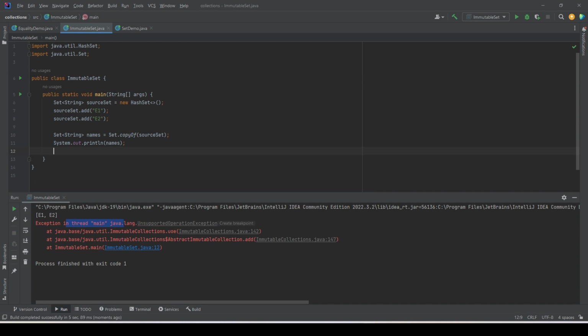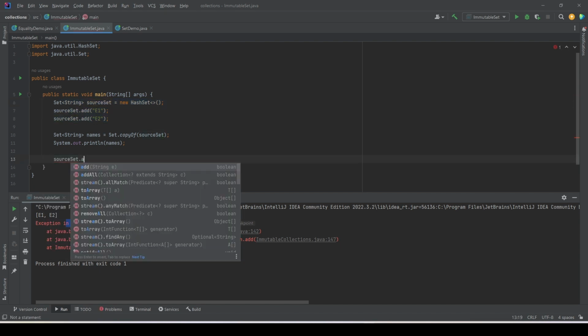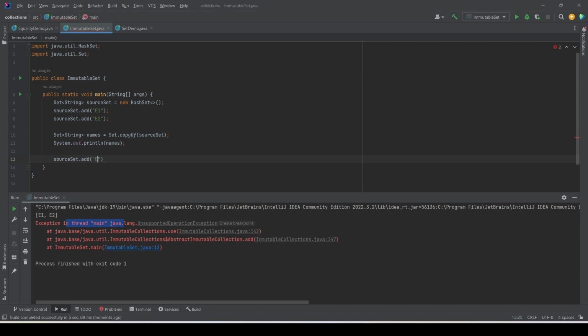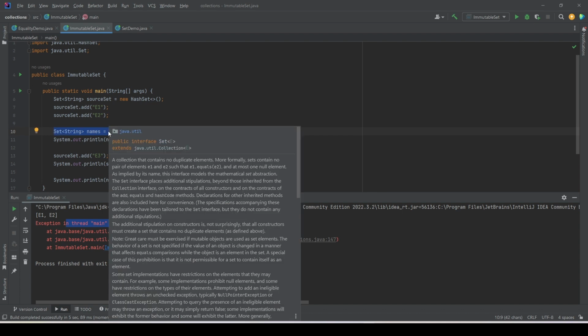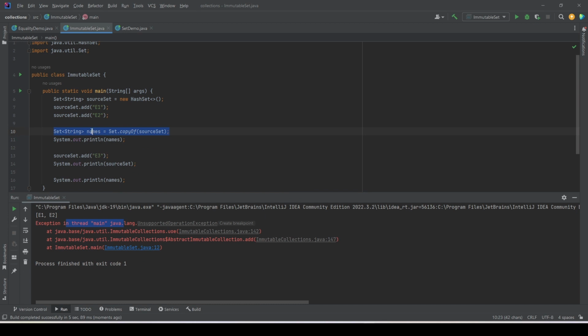So we know this is an immutable set, but that does not mean that we cannot change the source collection. We can still add values to it. So if I try to add a new value in the source set, let's say e3, and print the source set, then it will change the source set, but that change will not reflect in the immutable set. Because once we created the immutable set, once we created a copy from the source collection, after that they are not connected. It's a detached copy.